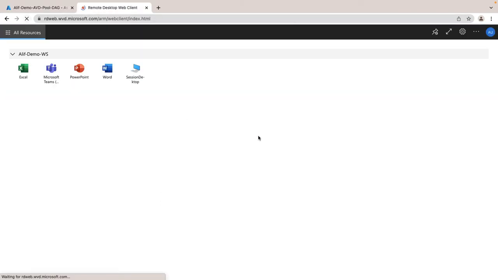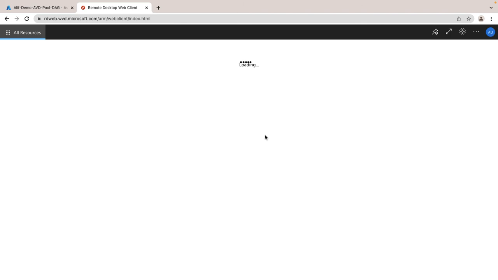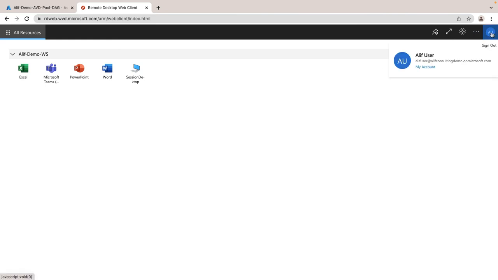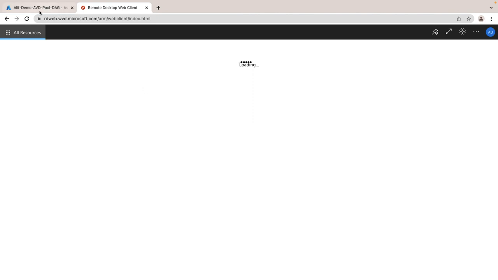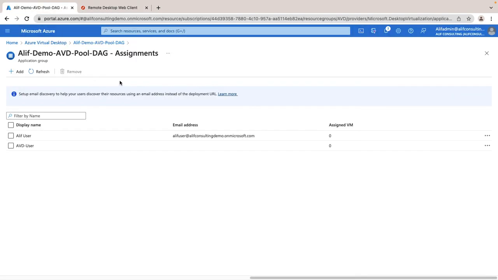Now if you go back or refresh, most probably the PowerPoint should be gone because the access has been revoked, but it's still showing here. Maybe there are some issues with the web client, but that's how you basically manage the assignment, or give the full desktop access to the user, so that they can go inside the VM and do their task.